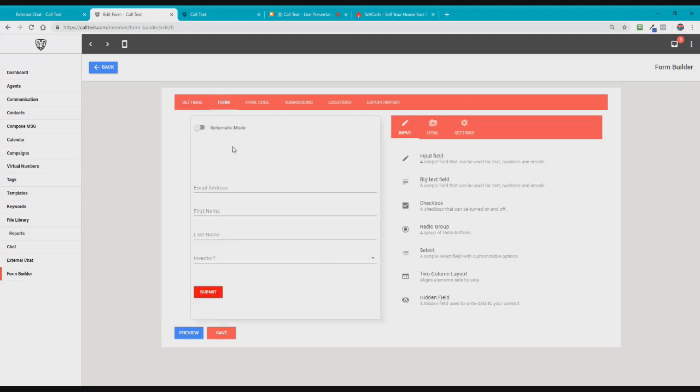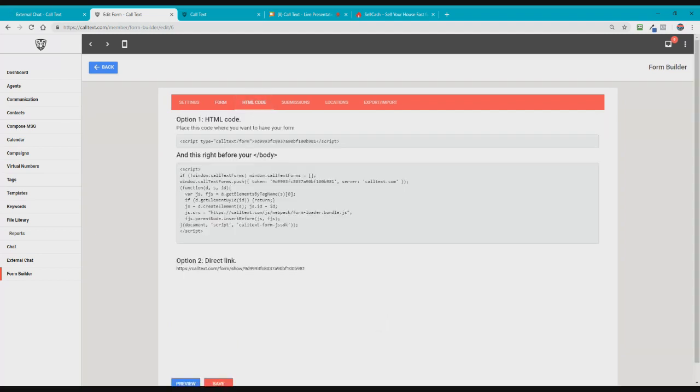Okay, so let's go ahead and go into this form builder itself. You see I have right here a simple form. It's just their email, their first name, last name, and then this is a custom field right here. If I wanted to, I can drag over another field into my form and ask for whatever information I want. All right, we have this section right here, the HTML code.